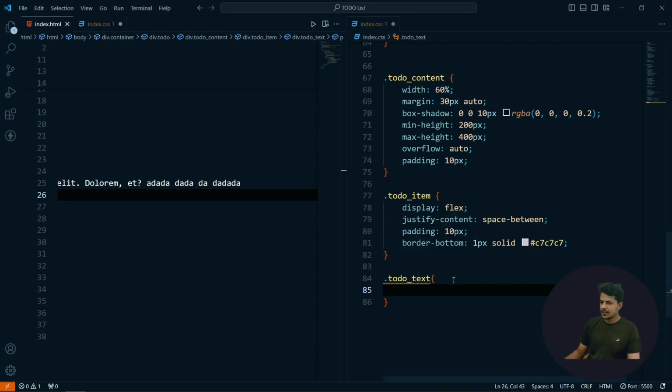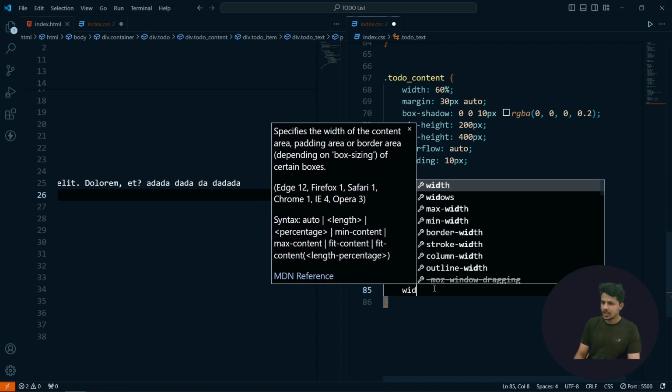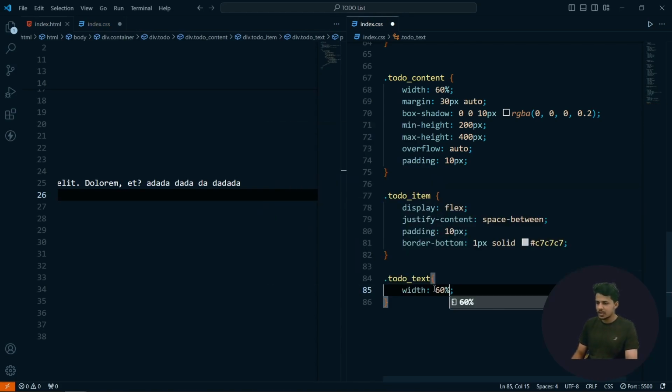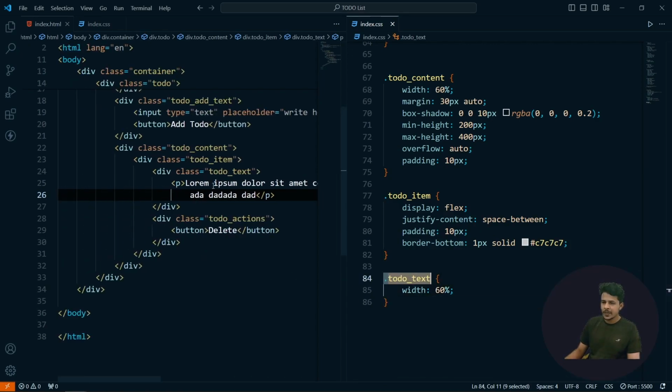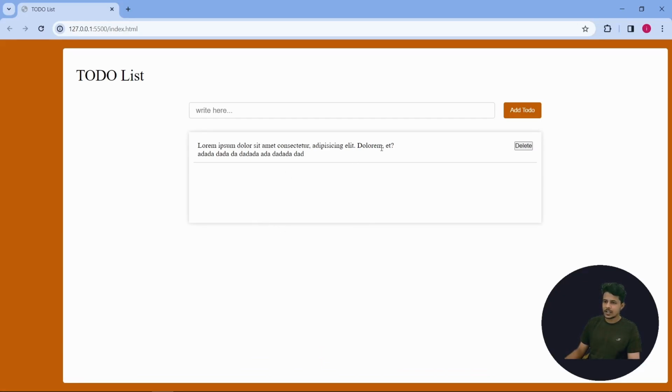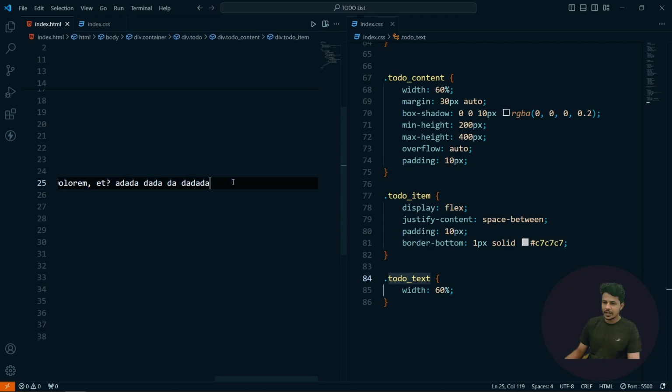That's why we need to say width, let's suppose 60%. If I say 60% to the to-do text, its parent, the to-do item, will be considered as 100%. Now you see till here it's 60%, and then it's wrapping the text around. Okay, so let me remove the text whatever I have added here.